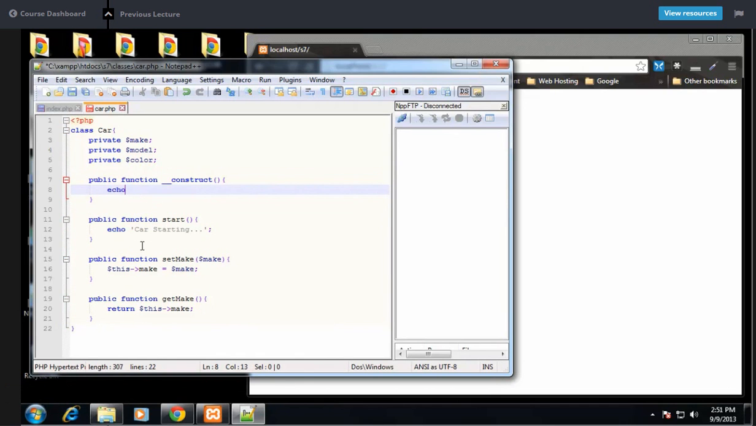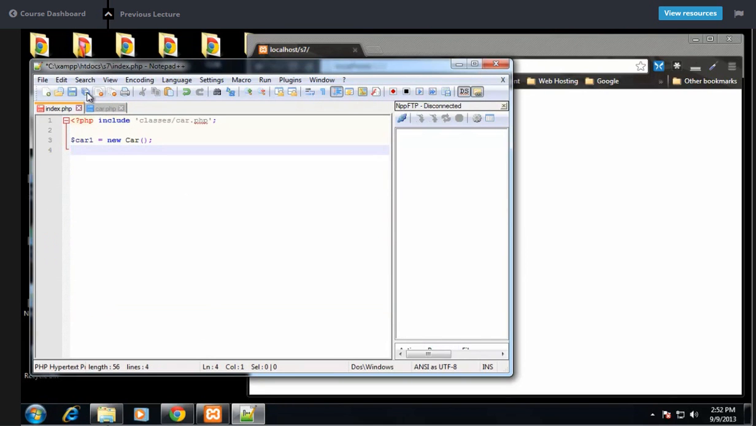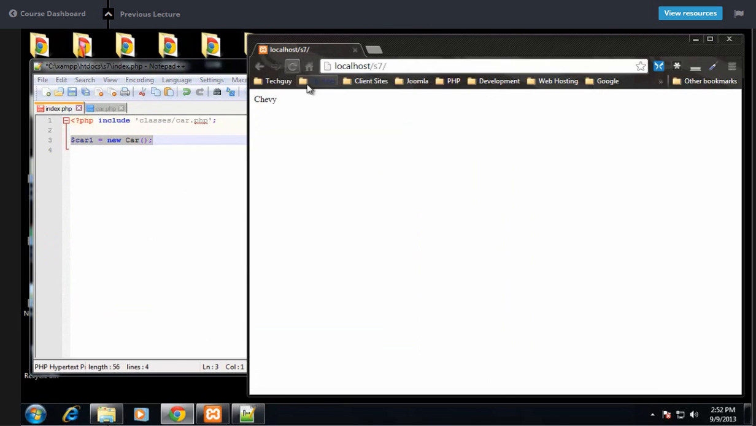So in this case, let's just say echo "car created". Alright, so what's going to happen when we create a new car object is we're going to get "car created" printed out. This index page is exactly what we're doing: we're creating a new car object. So if we reload, we get car created.